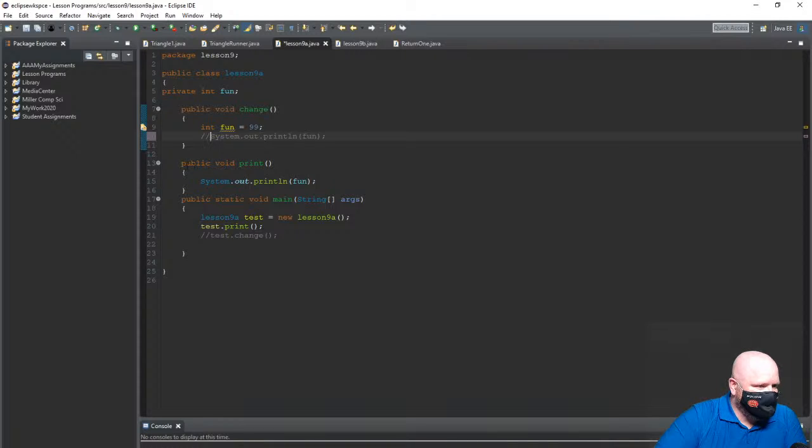And I have this second method called print. What it's going to do is print out the variable fun. What is the value of this fun variable right here? We didn't assign any value to it, so the value of that variable is 0.